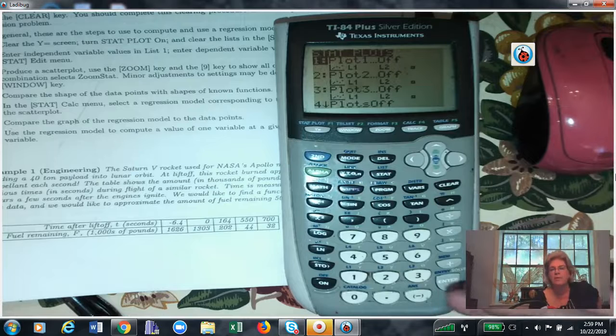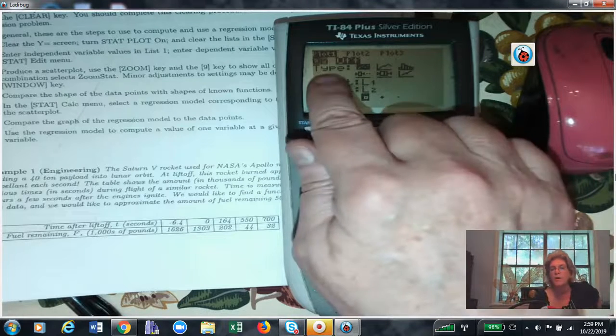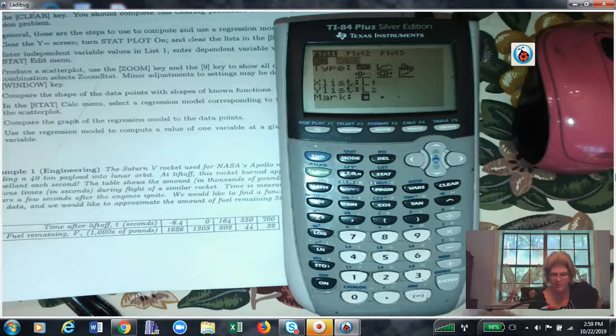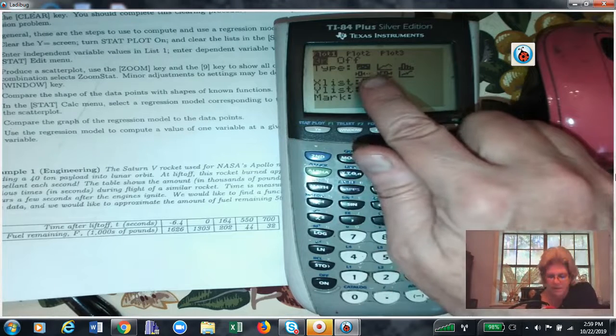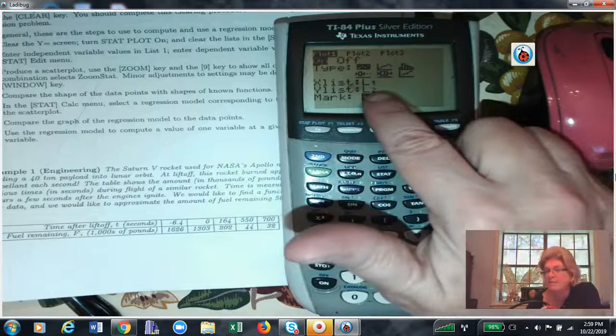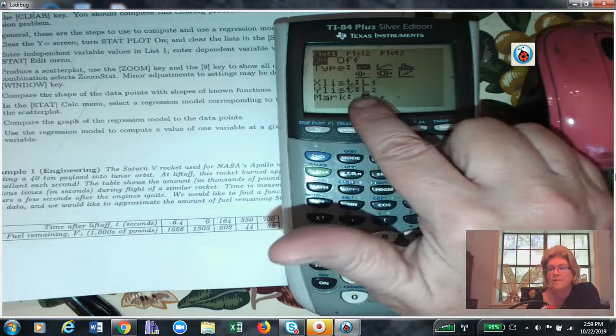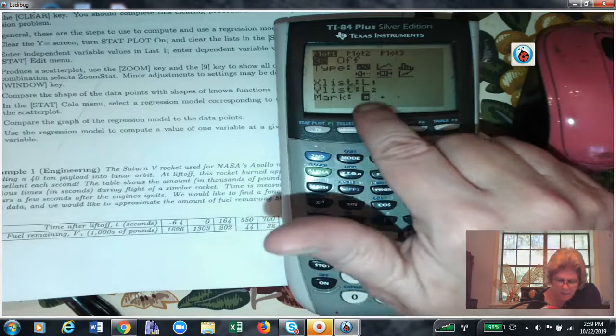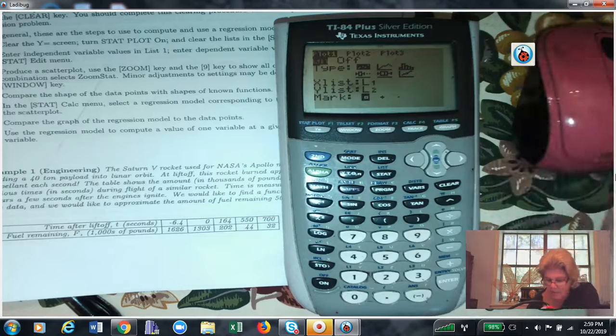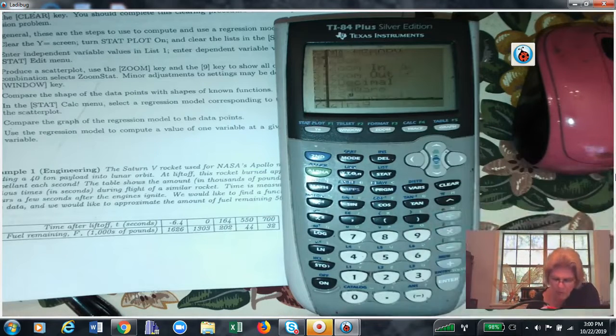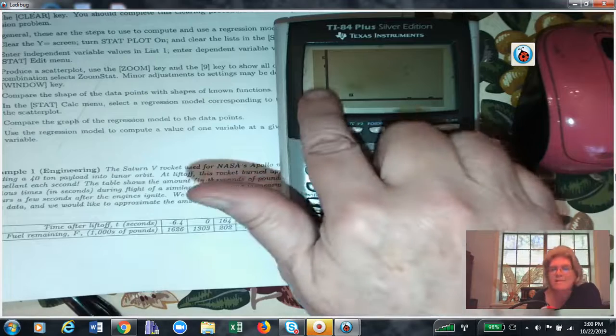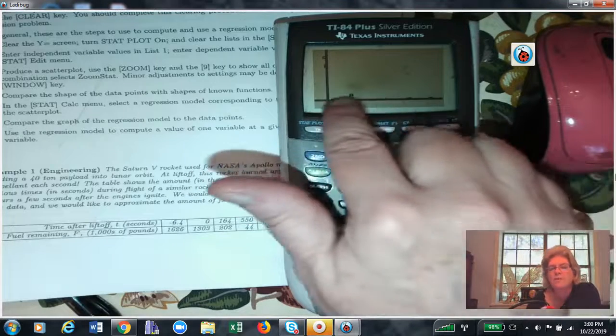And now we want to get our scatter plot. So at the first one there, press Enter. And here we want our plot on for this one. Enter. Now everything else is the default. The default is scatter plot. The default X list is L1. The default Y list is L2. And I'm going to use this mark. So all I have to do at this point is press Zoom and 9. Okay, now I can see my points.